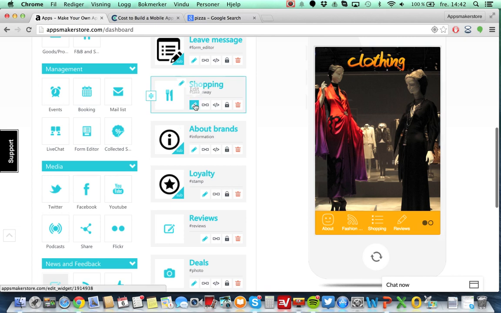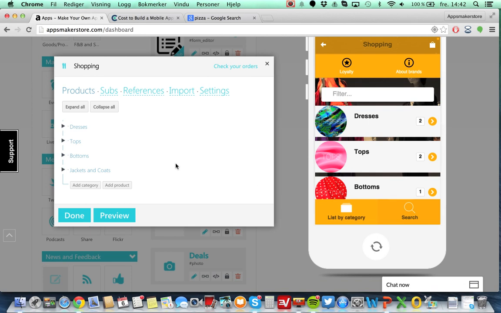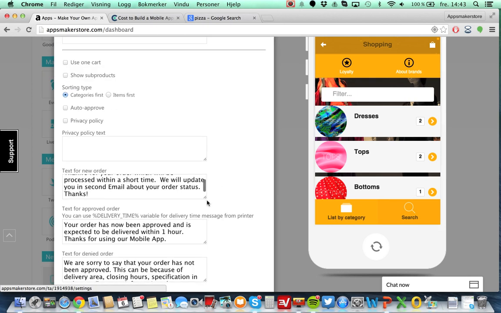So the shopping application, if you go in here, if you were selling goods, you have a lot of options. You can add categories, for example shoes, and you can also add subcategories to that, for example tennis shoes, golf shoes, whatever. And you can add the product and assign it to the different categories. And you can also add settings.